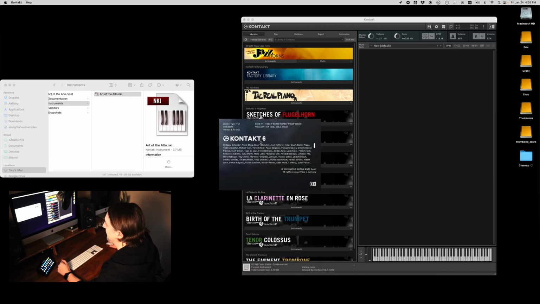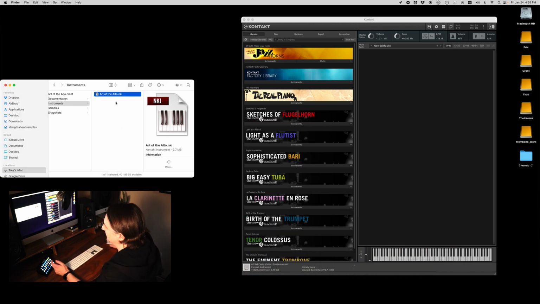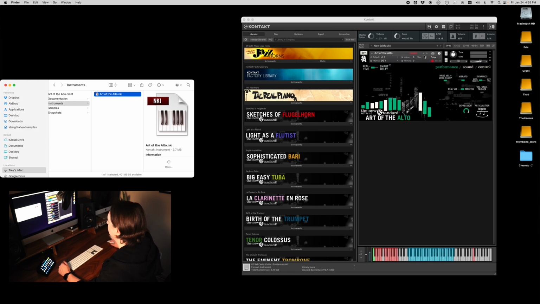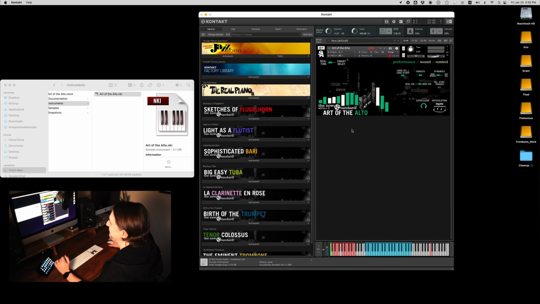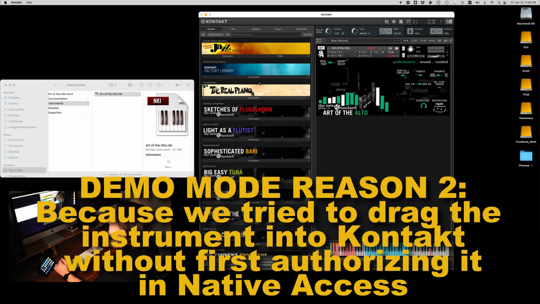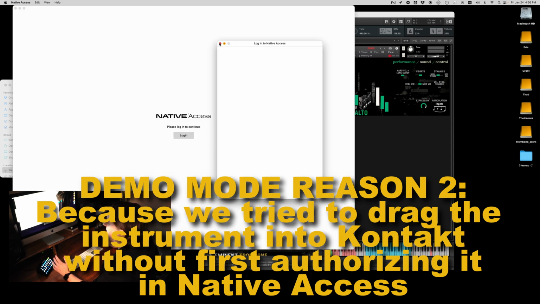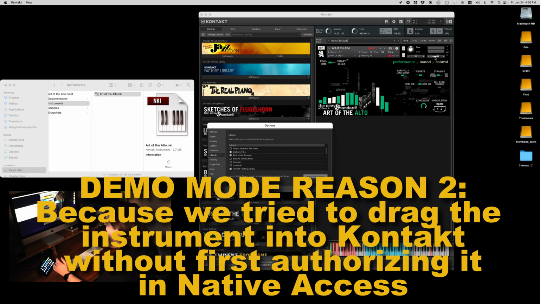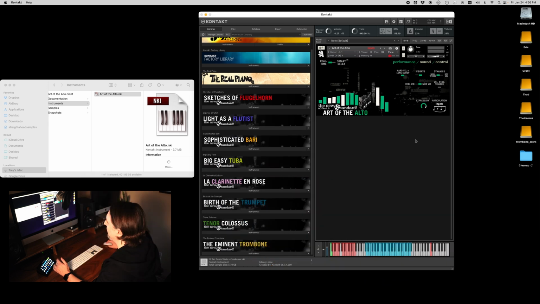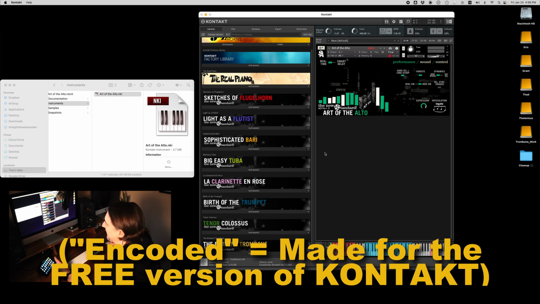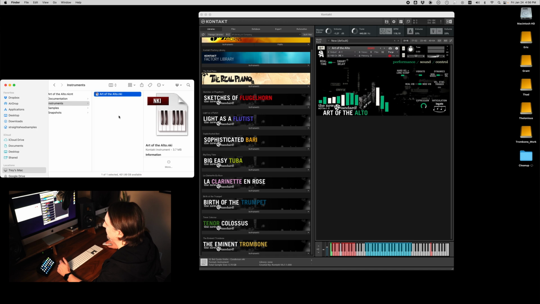But let's say you have full Kontakt and you say, oh yeah, I know how to use it. You download it and you drag Art of the Alto into your Kontakt window, and then there you go, demo mode. So this is one of those things, we forget this step. We have to go to manage libraries. We have to launch Native Access, log in and put in your serial number that you got, and then this will work.